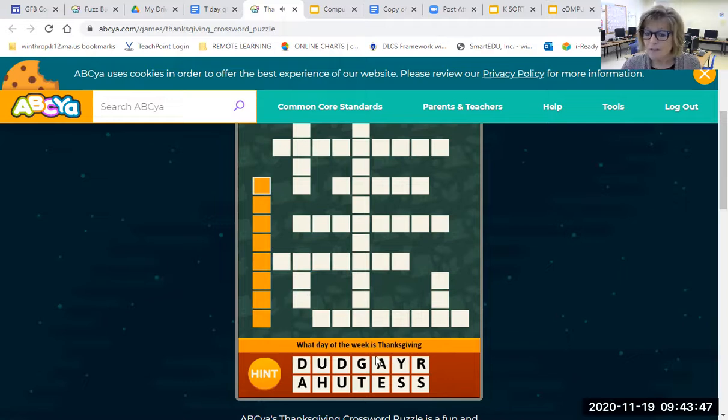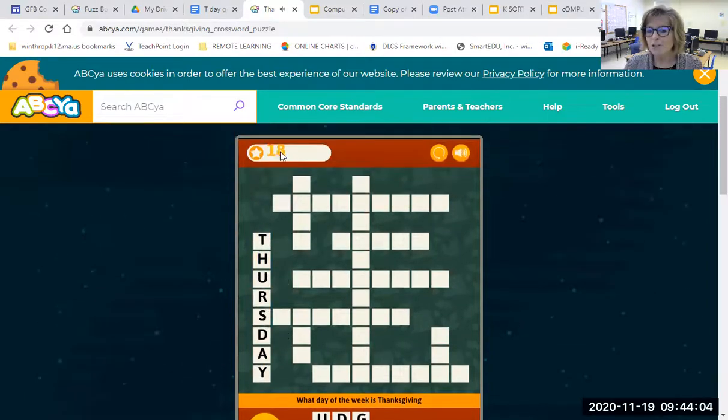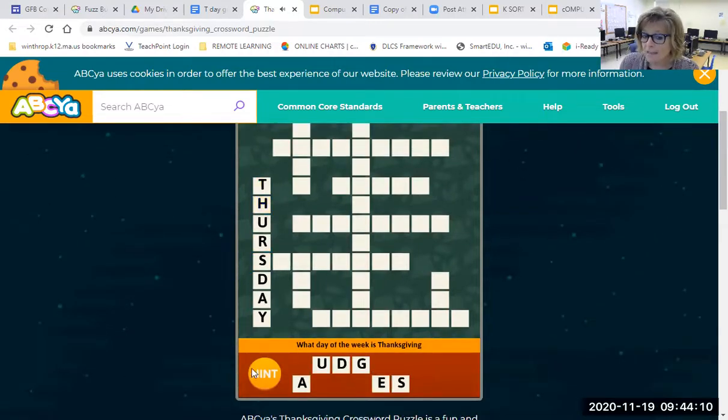So this one says, what day of the week is Thanksgiving? And Thanksgiving is on a Thursday. So I'm going to try to spell Thursday. And look at that. I now have a hint. I know that this one starts with an S. And up here, boys and girls, you collect stars. For every letter that you get right, you get stars. And if you need an extra hint, you can buy one with your stars.